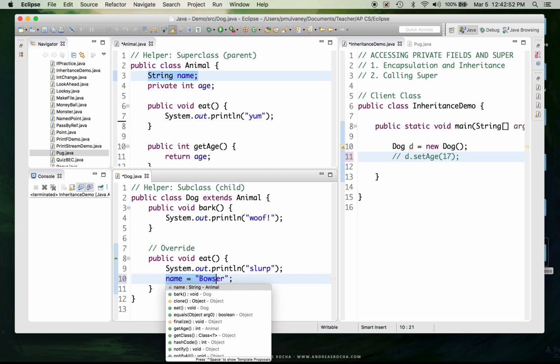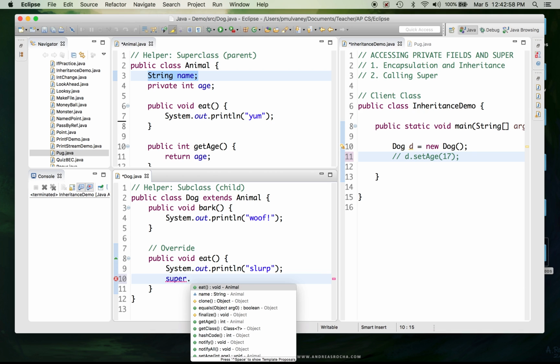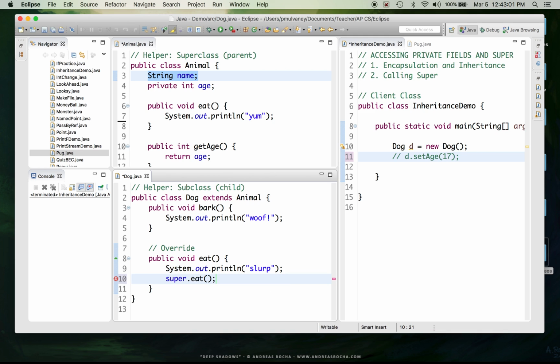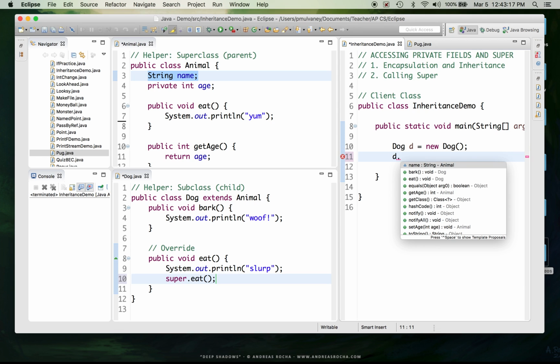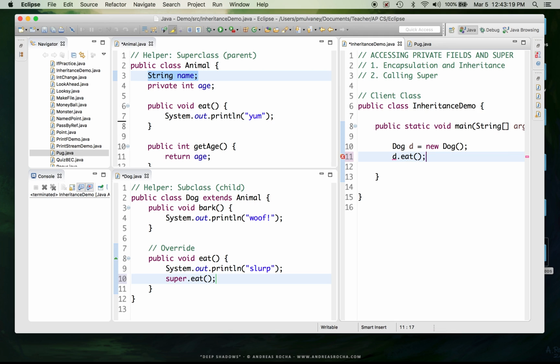But the real reason I had gone down this tangent was because I want to show that you can get access to a parent's methods. So if I say super.eat, now whenever a dog is asked to eat, here are the things it must do. It must say System.out.println slurp, and then it says, hey, how does my parent eat? Go eat like my parent. My parent says yum. And this is how dogs eat. So when I say d.eat, we should see in the console slurp and then yum.